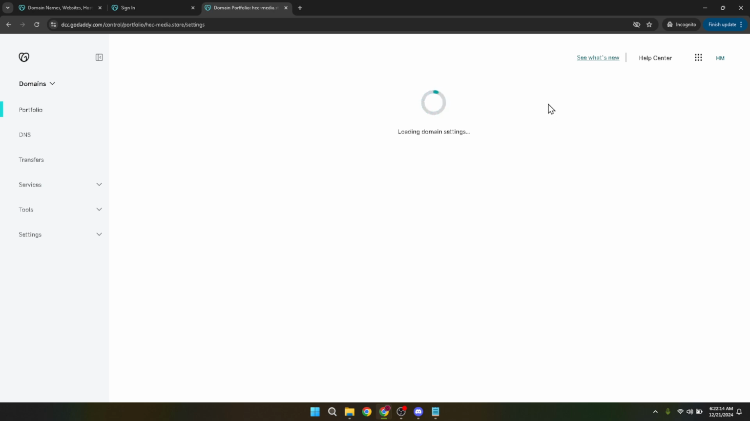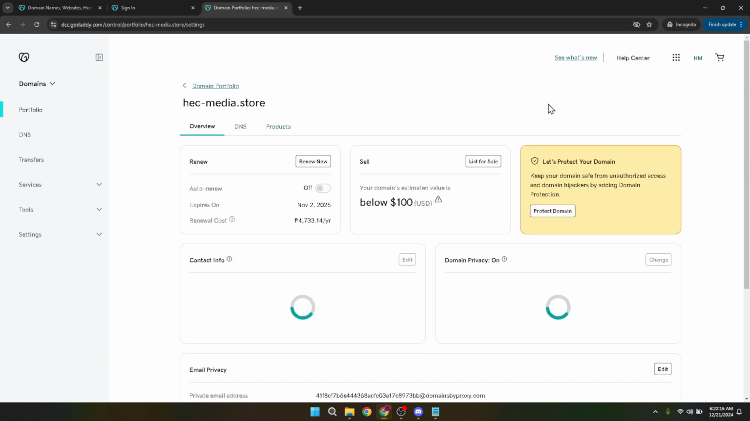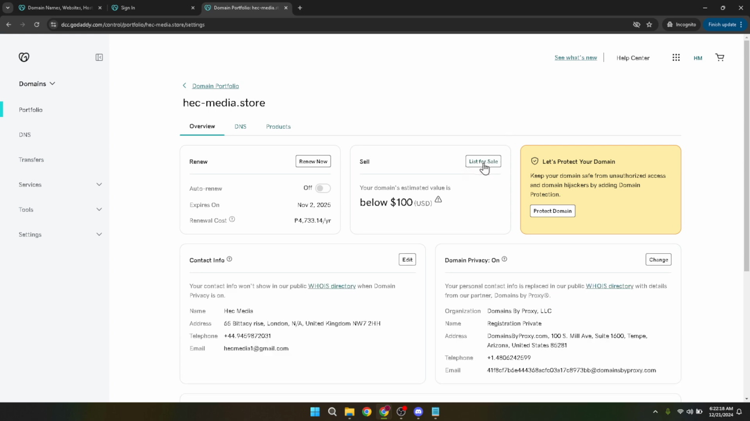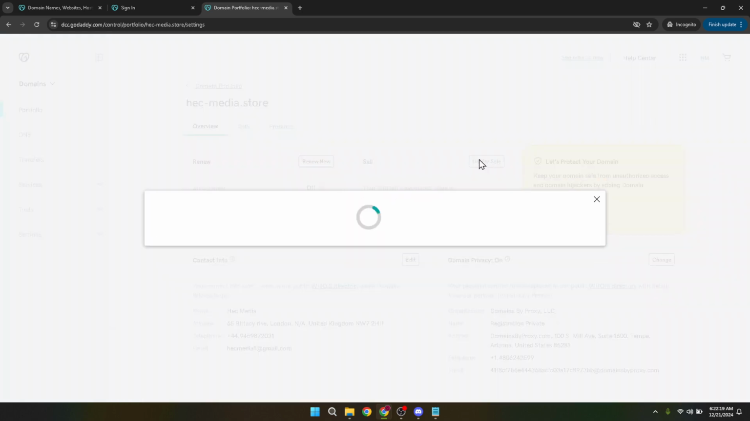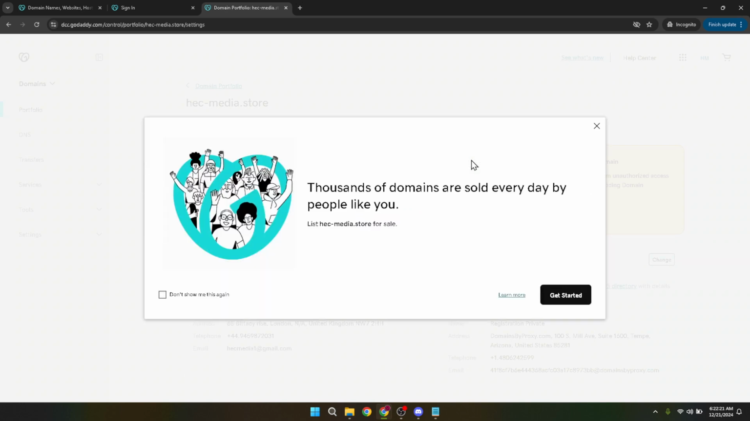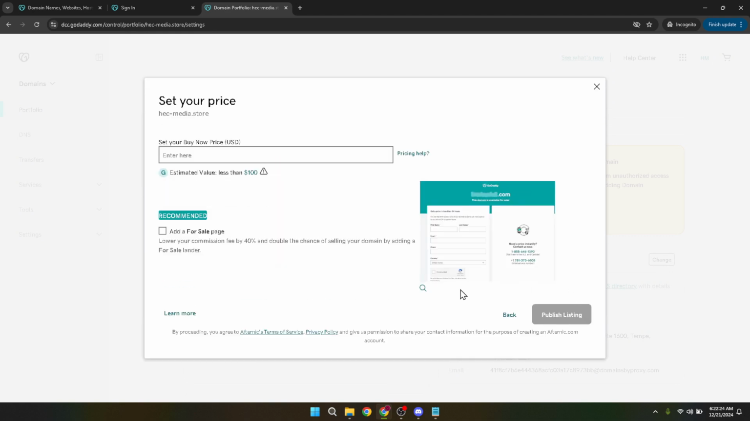Once you're in the domain settings, the next step is to prepare your domain for sale, which you can do by clicking on the List for Sale option. This option is designed explicitly for users like you who are looking to find a buyer for their domain. After clicking on List for Sale, you'll be prompted to get started with the listing process. Click on the Get Started button to begin. This is your first step towards officially listing your domain in the marketplace.